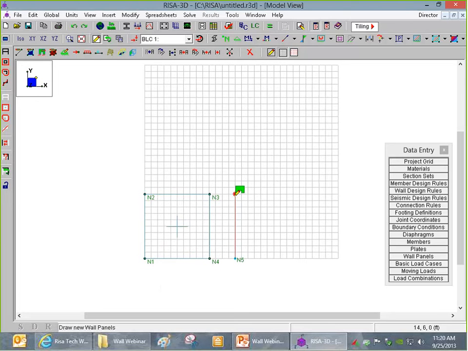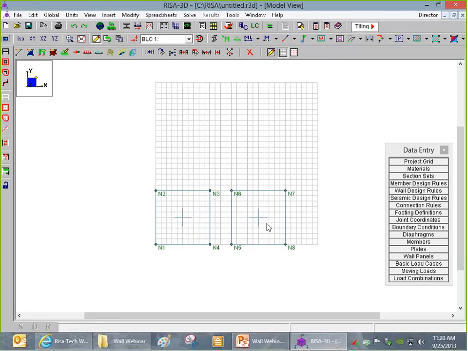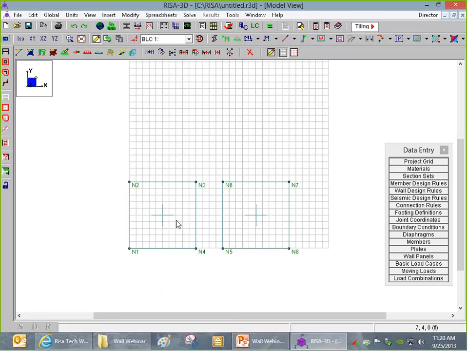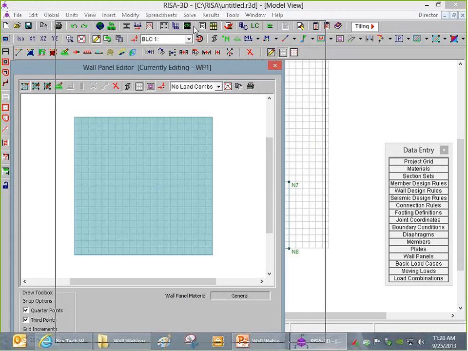So there's one, and here is the other one. And when I double-click on a wall panel, what that does is that pulls open the wall panel editor.